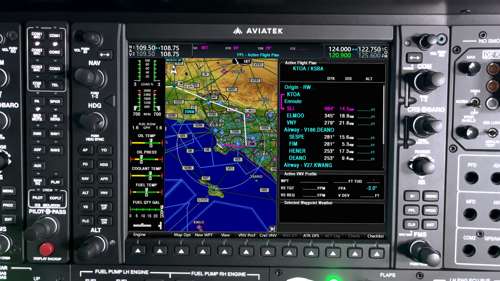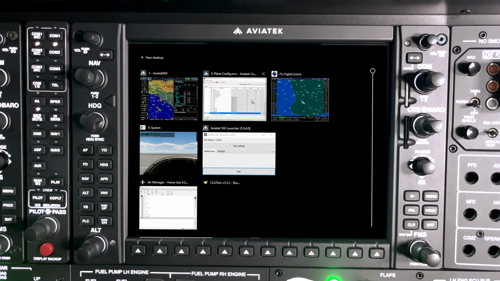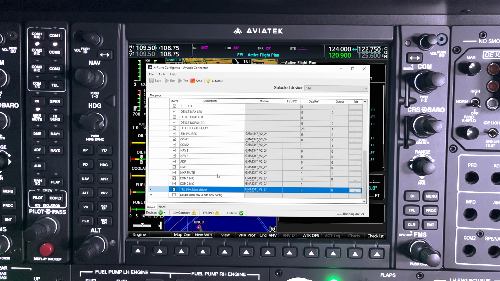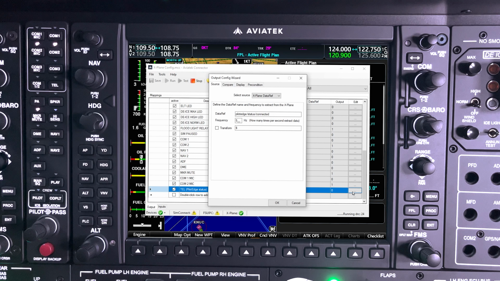So let me first show you how to set it up. We have to go to Aviatek connector, and we can start first with the indication. So in the outputs tab, I have already created a config here for you. You can see if I go to edit here, there are two things you have to set up. First, it's the source, which is essentially where we get the information for this particular config.